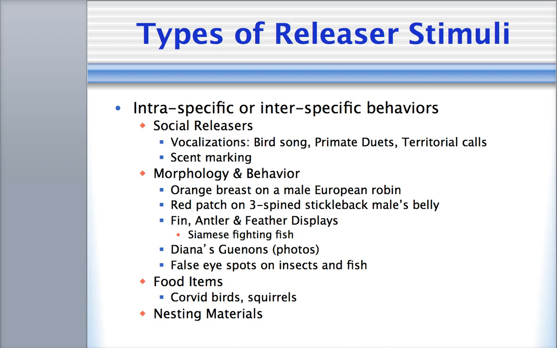It may identify your gender. It may identify your sexual receptiveness or breeding receptiveness. So there's a lot of information that can be transmitted through scent marking.